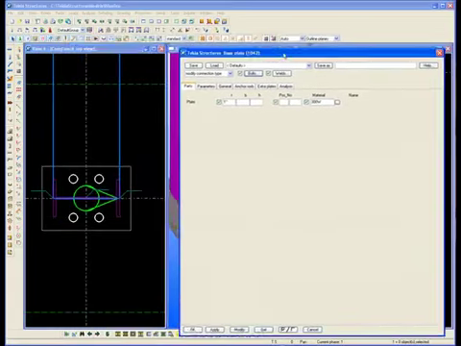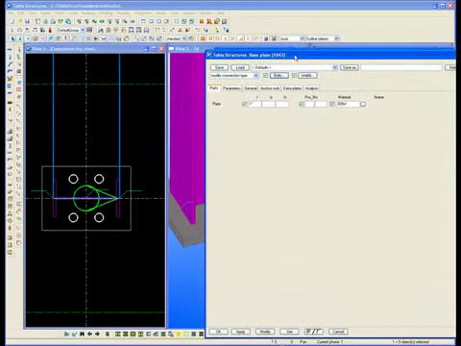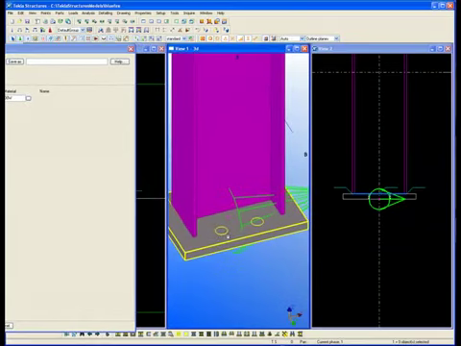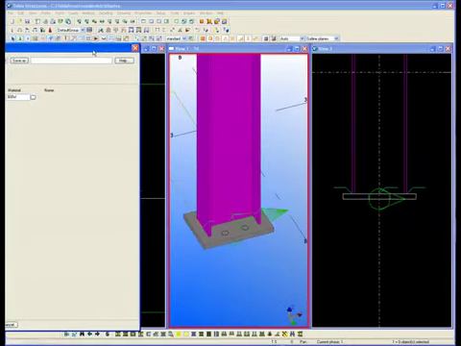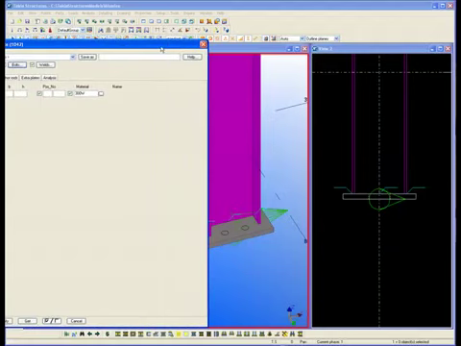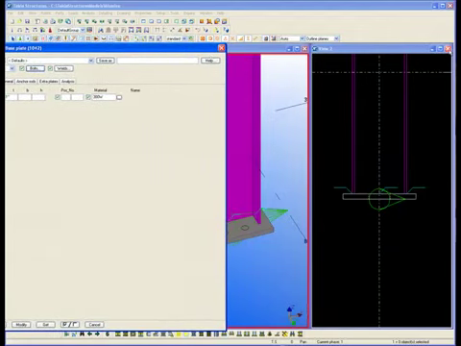Okay. As you can see in the 3D there, we can see the hole. Now let's add some anchor rod on. Let me close the side.